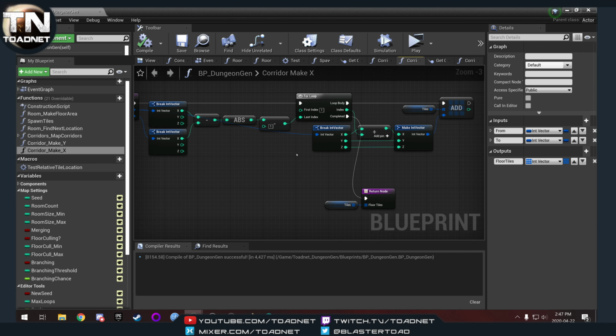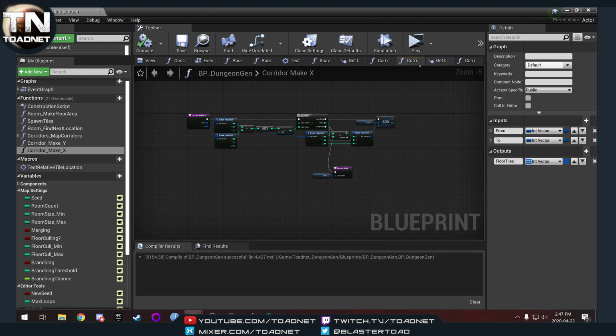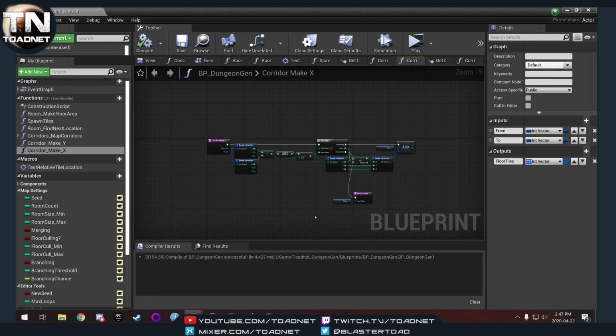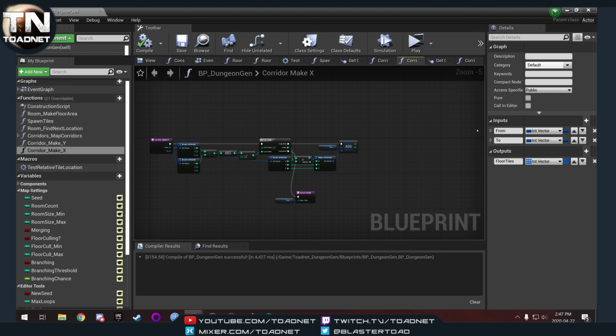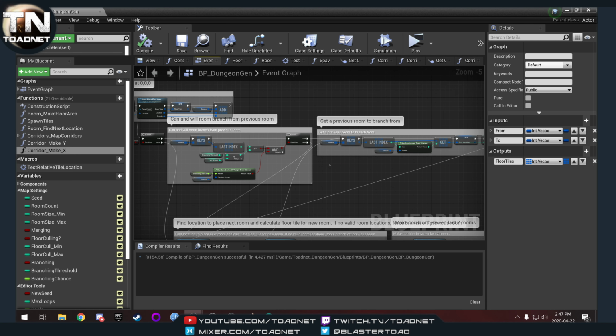Just going to make that quick modification, and there we go. It means during our corners, we're going to have to modify our input a little bit, but that's fine. And speaking of which, let's get to our corners.